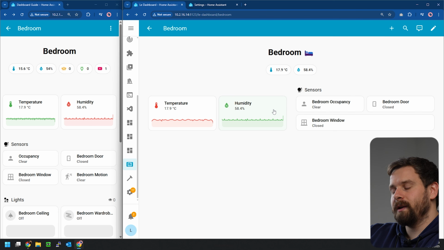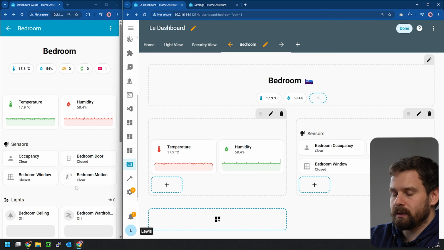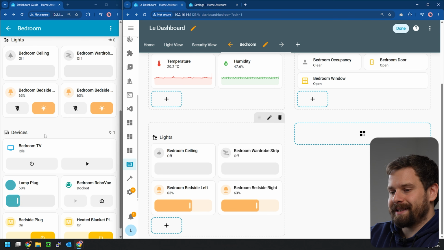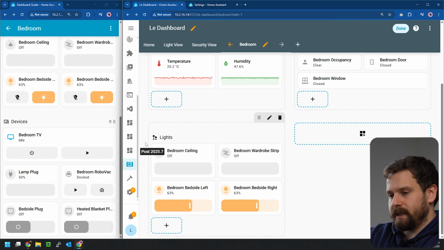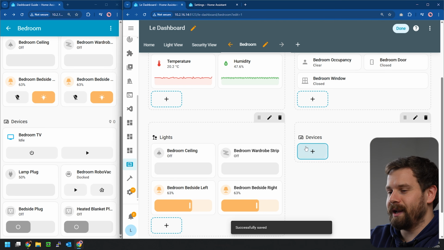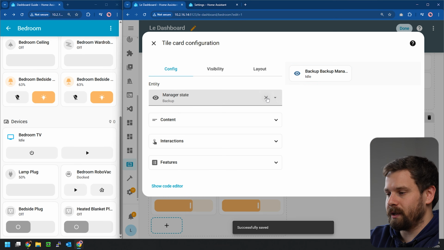If some have headers and some don't, that'll just keep everything nice and clean. We've finished adding our sensors. We're just going to add the lights. Okay, and finally we have the last section, which is devices. This one's no different to the others. So again, we're just creating a section and adding devices to our tile cards.